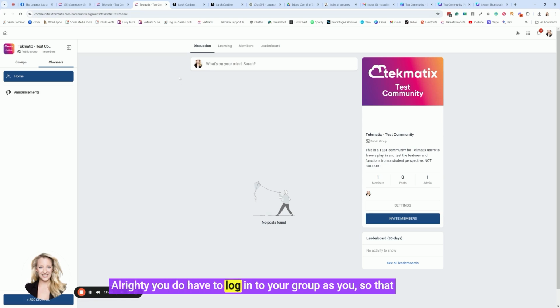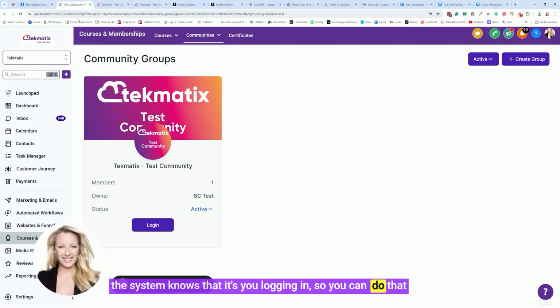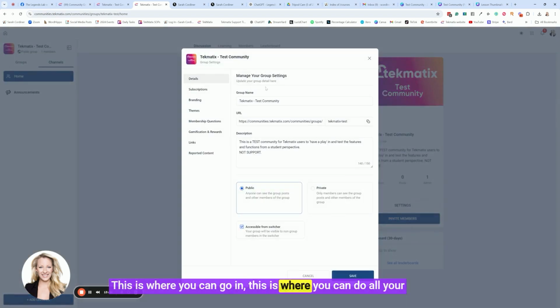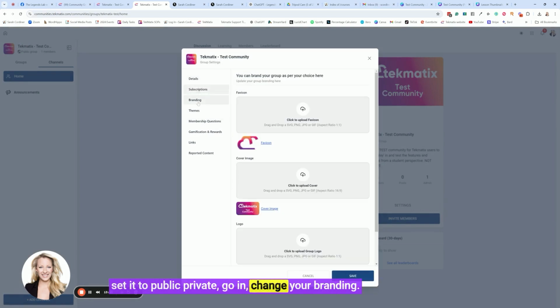Alrighty, you do have to log in to your group as you so that the system knows that it's you logging in. So you can do that straight from your communities area here. Press login. It actually usually will remember you from that point onwards after you've logged in for the first time. But once you are, this is where you can go in. This is where you can do your settings, change all of the details, the titles, the description, set it to public, private, go in, change your branding.